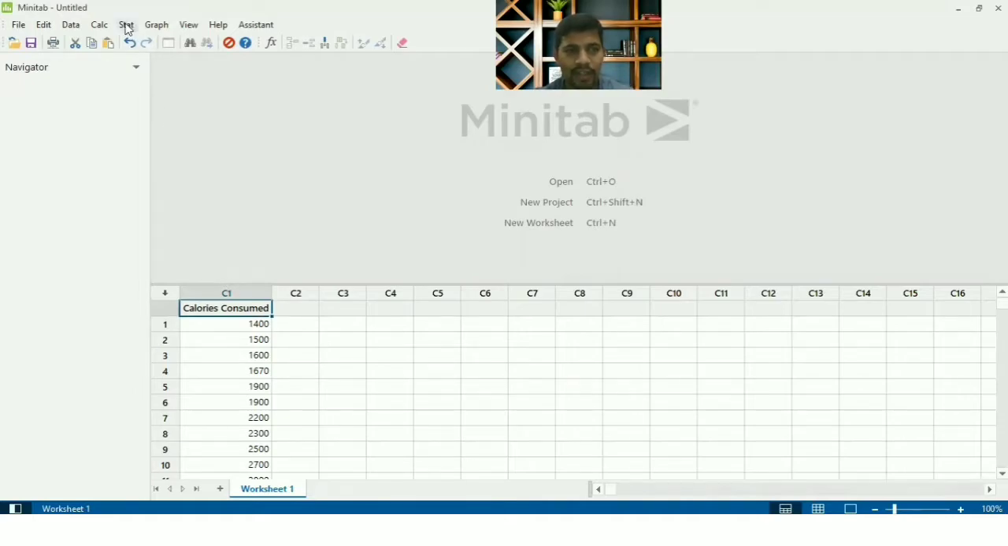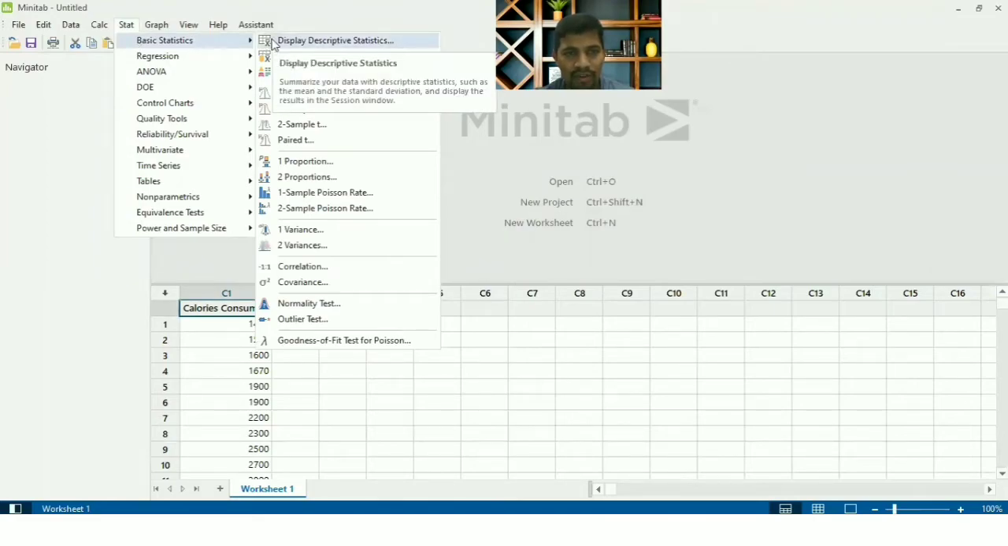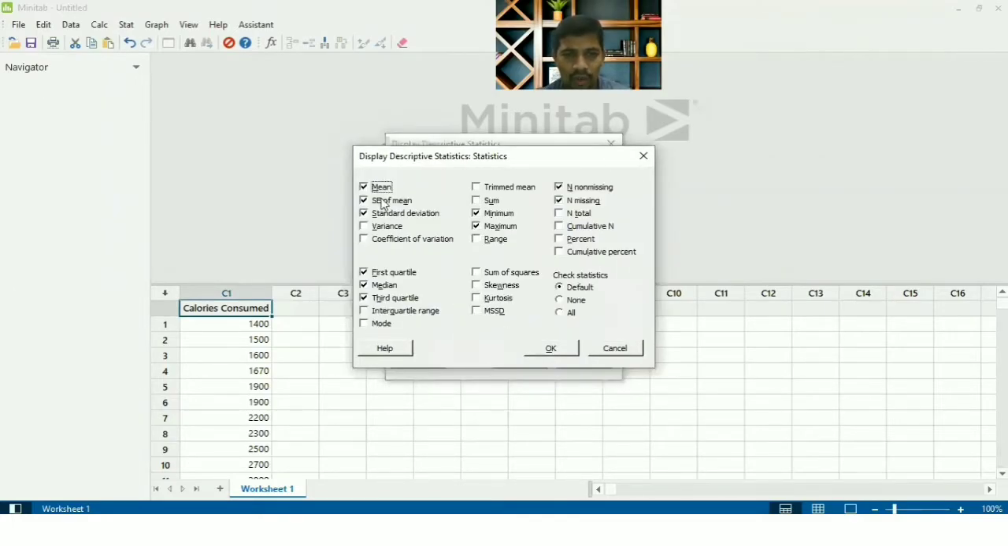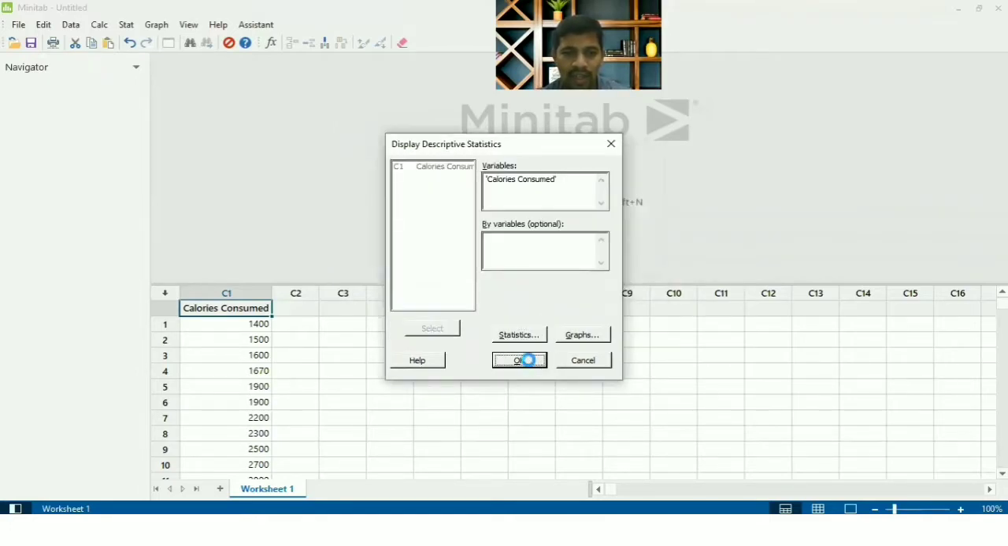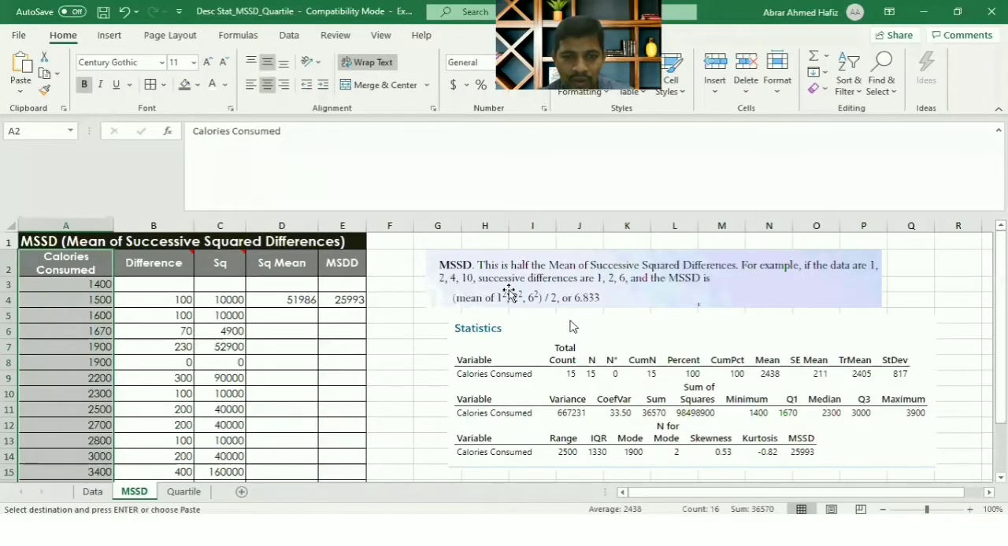The data is sorted. So in this one, you can go to Statistics, Basic Statistics, and ask for Display Descriptive Statistics. In this you will have variables and then statistics. In this one, I don't want anything except the MSSD. That's the only thing we will find out. Okay. So now how much did we get? 25993. In the Excel version, how much did we get? 25993. That's great, in a fraction of a second you will be able to do it.